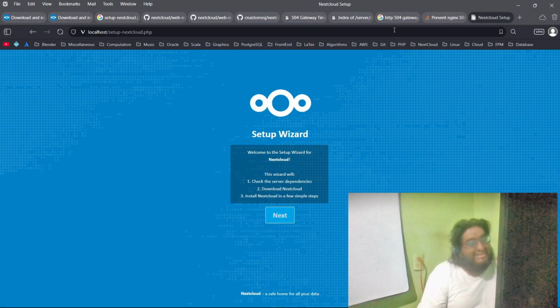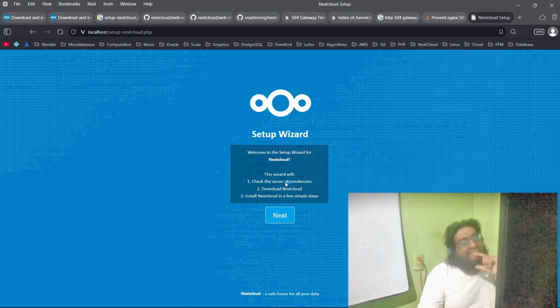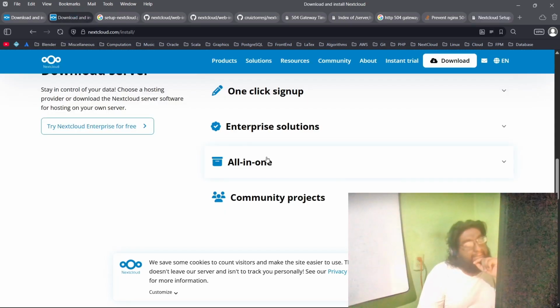We are going to install Nextcloud. Here is the setup wizard. It's going to check for the server dependencies, download Nextcloud, and install Nextcloud. You download this setup-nextcloud.php from the website. Links in the description. This is a community project.